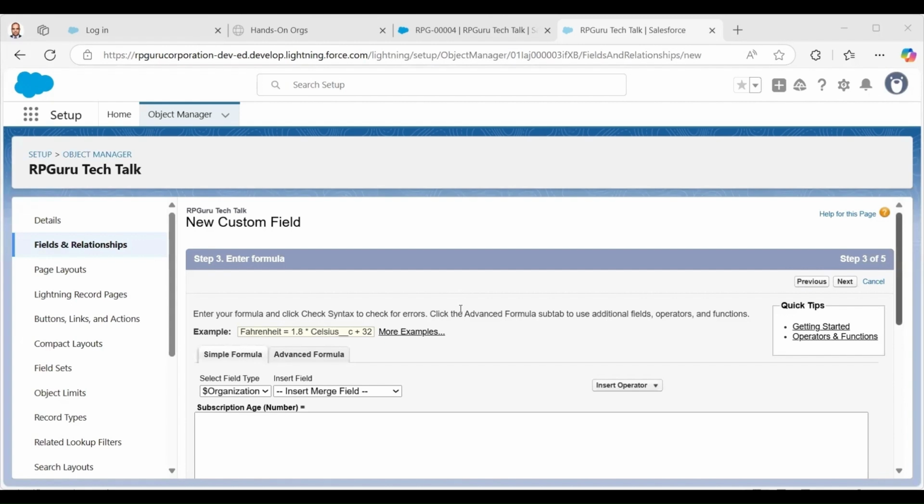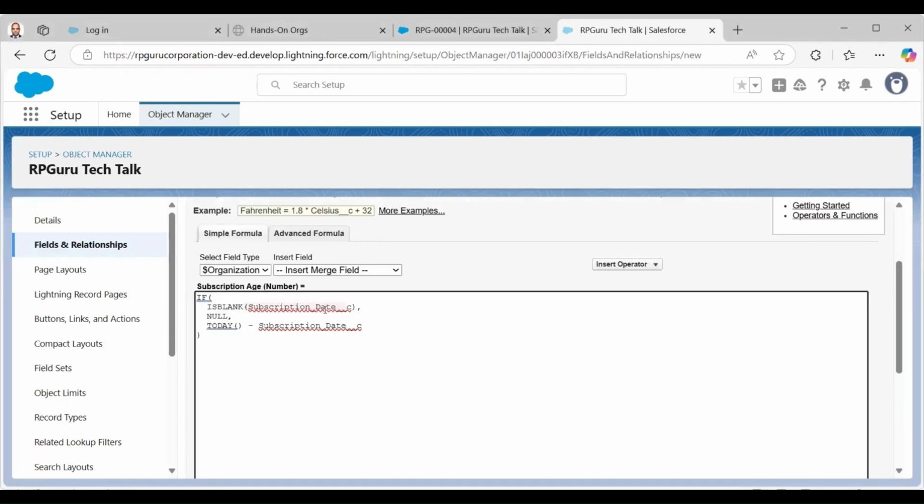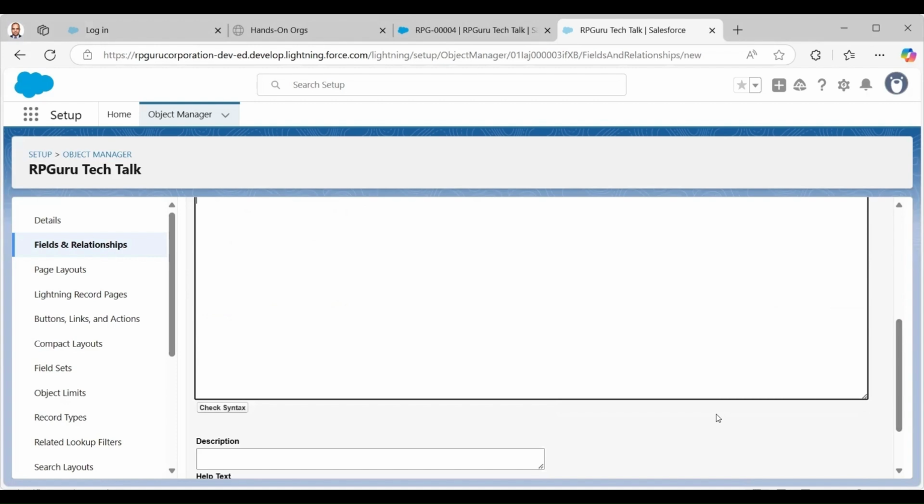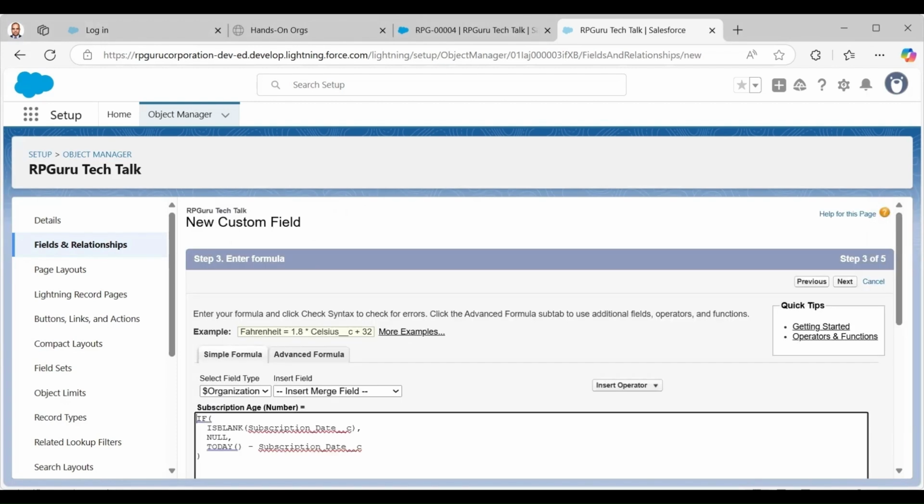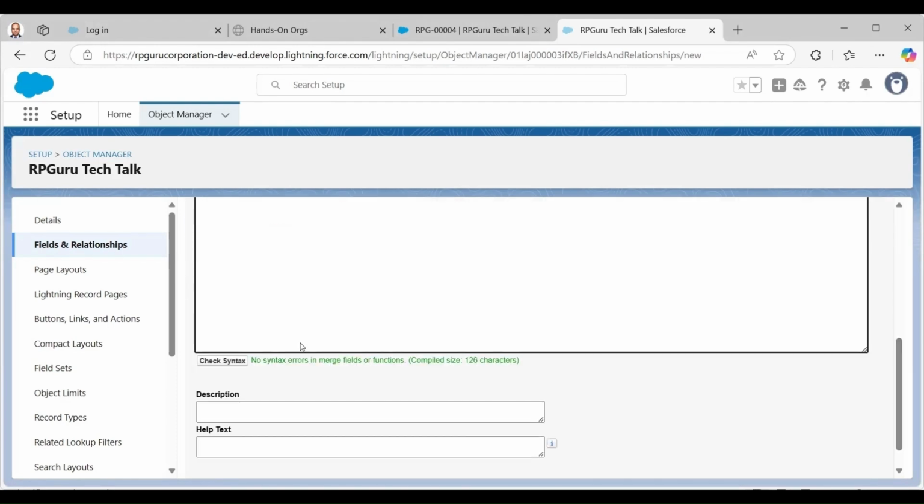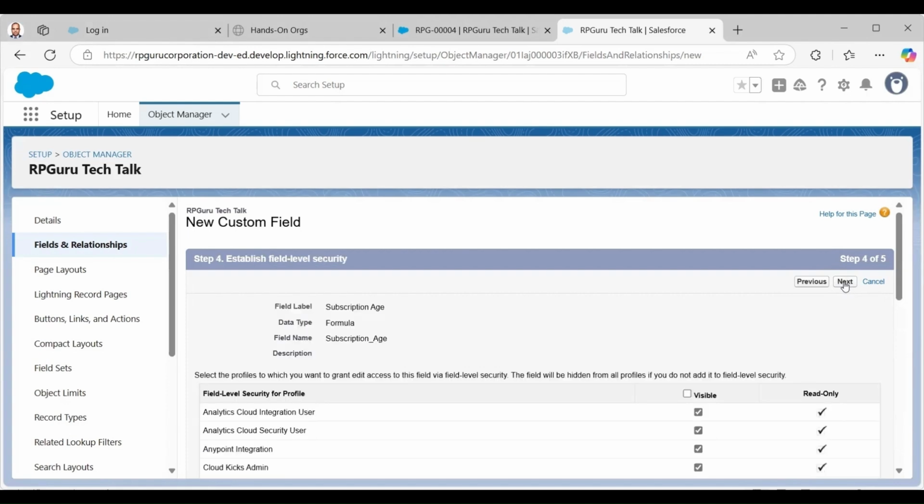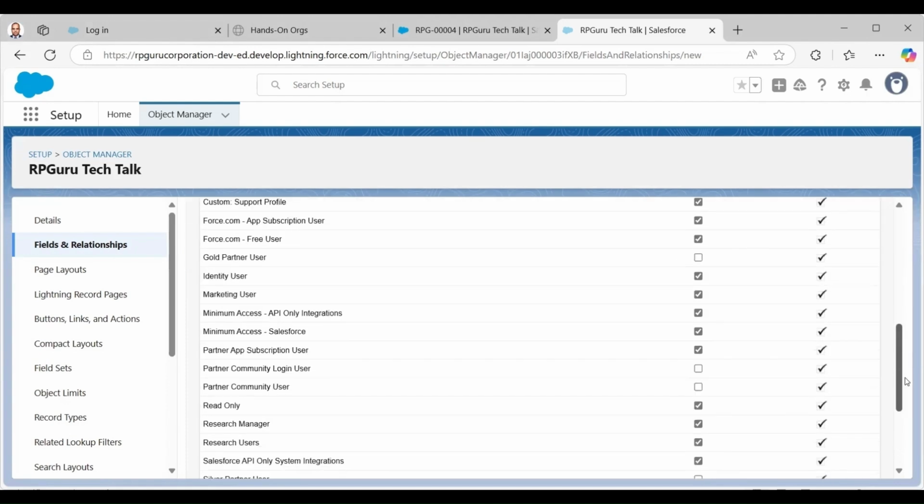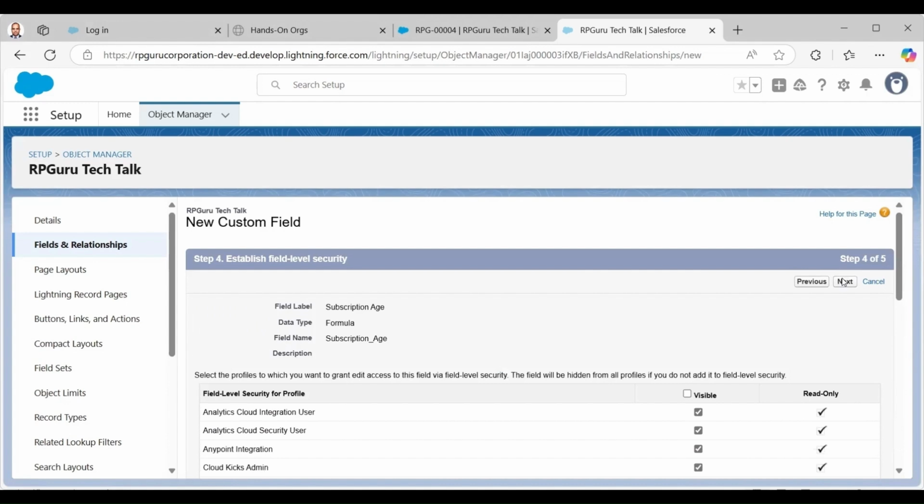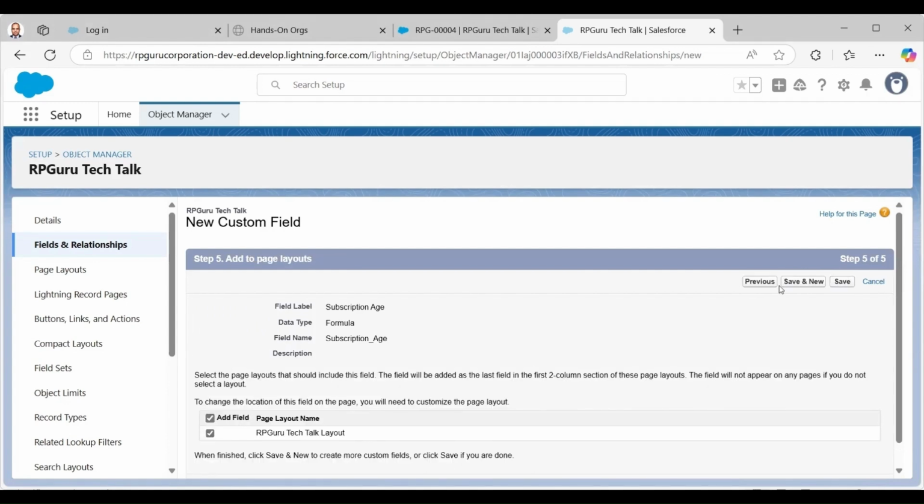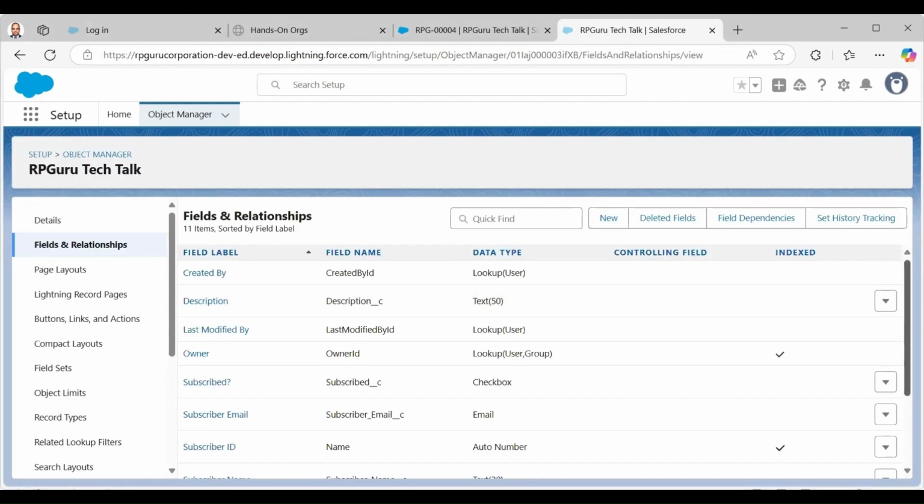When I hit next, it'll again ask me for the formula. I'm going to enter the formula as today. The formula is basically saying if the subscription date is blank, the value is null. Otherwise, today minus subscription date is the calculation. I check syntax, everything's good. So now I hit next. Now when I hit next, it's going to ask for the profile and the layout text. And once I do that, I hit save now.